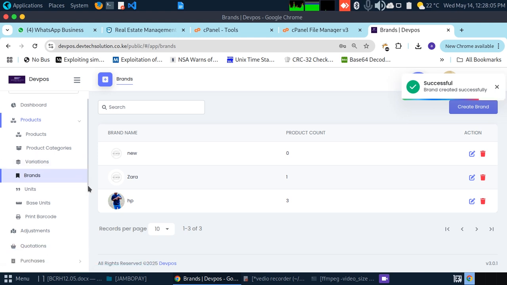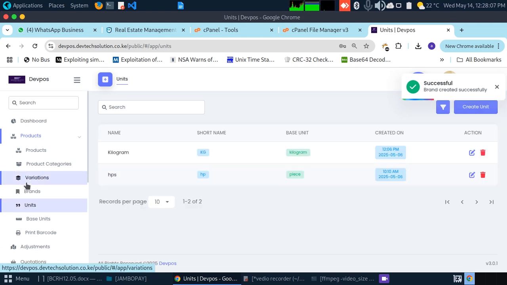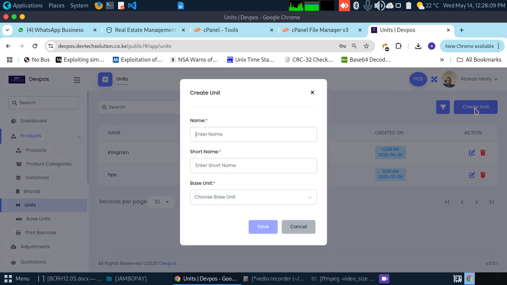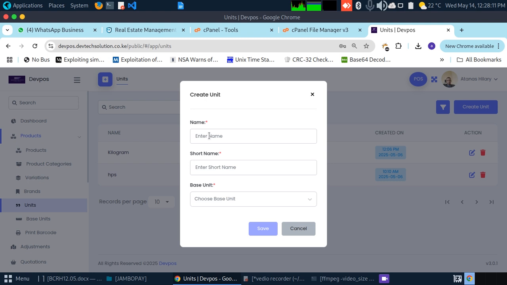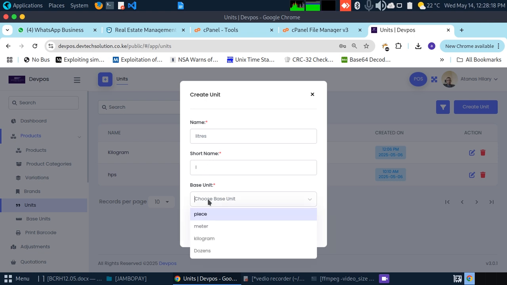We'll move to units. We already have some units here, but we'll add a new one. Let's say unit name, half liters, short name, L, then base unit. We'll use maybe dozens here.